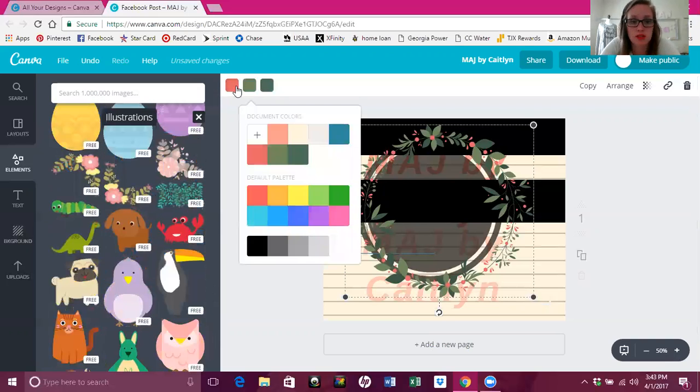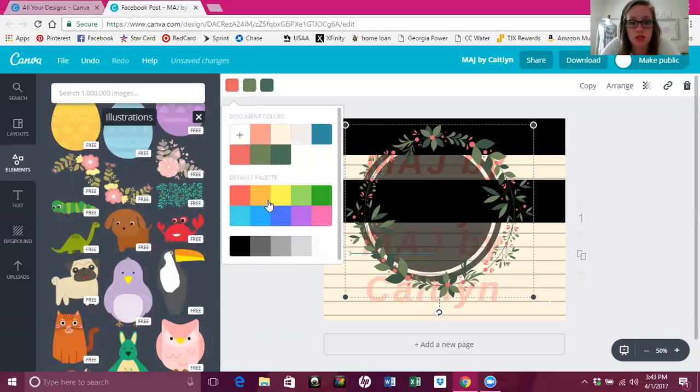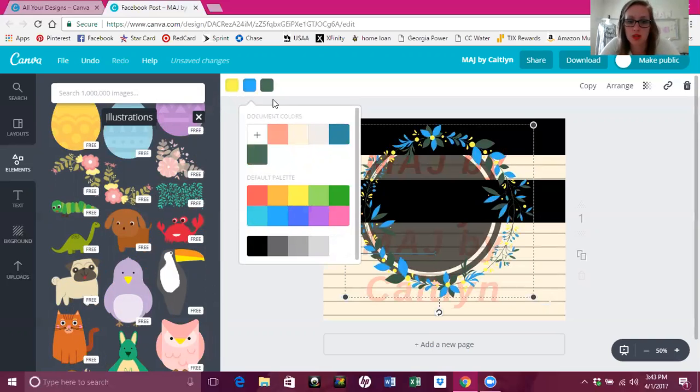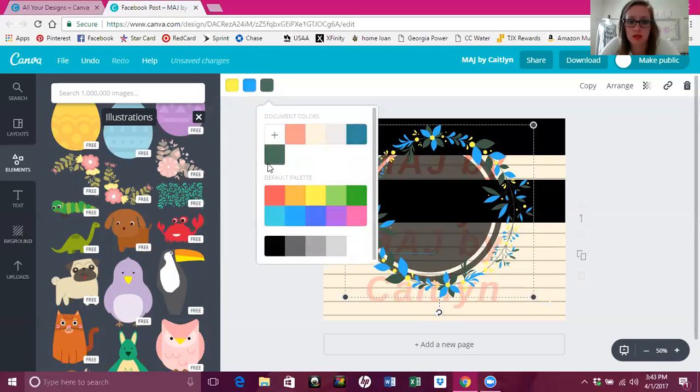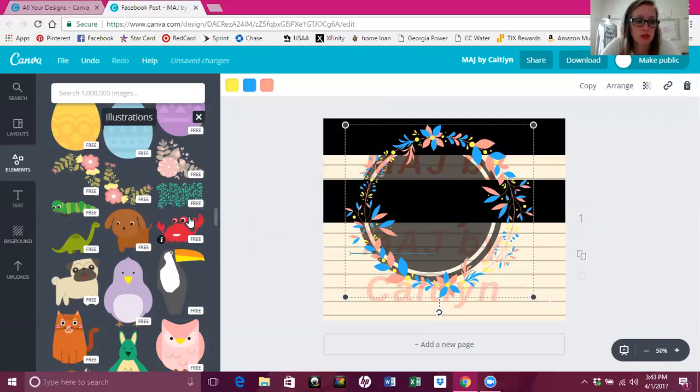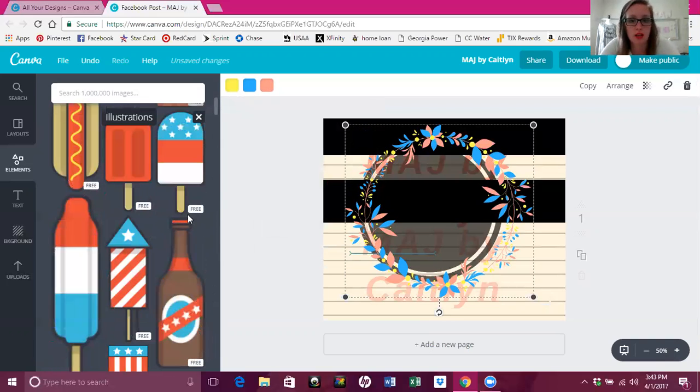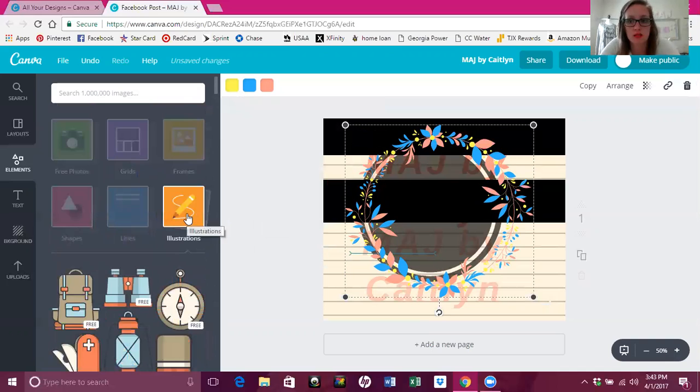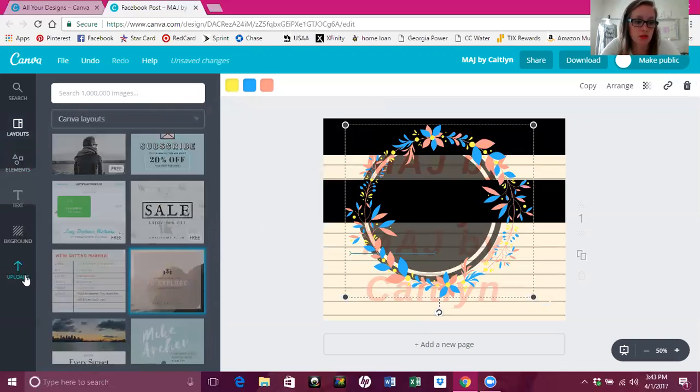You can change the colors of them up here too for each different thing. So everything that's this pink color, you can change to yellow. You can do whatever. Once you get the hang of it, Canva is like the best, most awesome thing ever. And you can go back to your layouts as well.